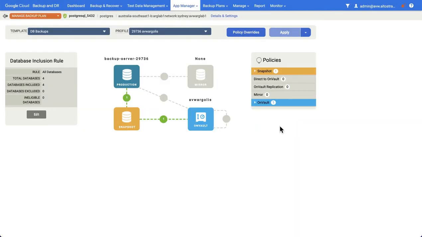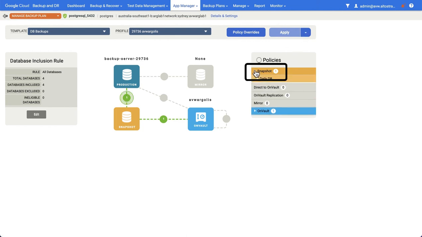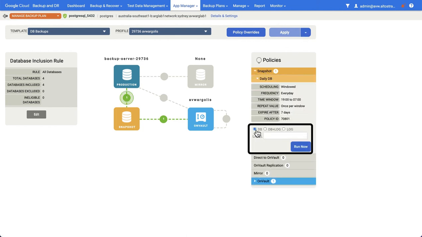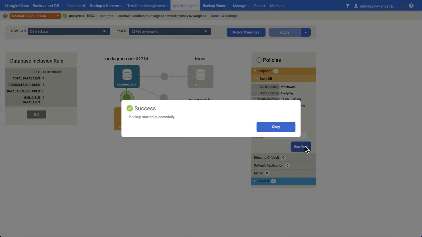At this point, jobs will run automatically according to the schedule set in the backup plan template. If you want to run a backup manually, you can simply open Snapshot and then choose either DB or DB plus log and run the backup now. This is called an on-demand job.